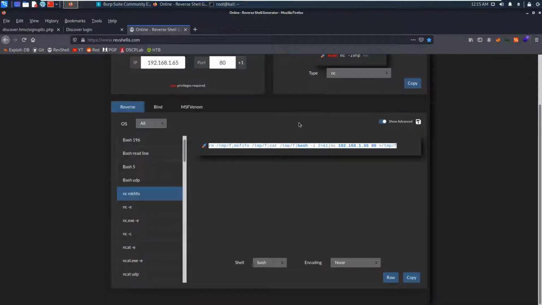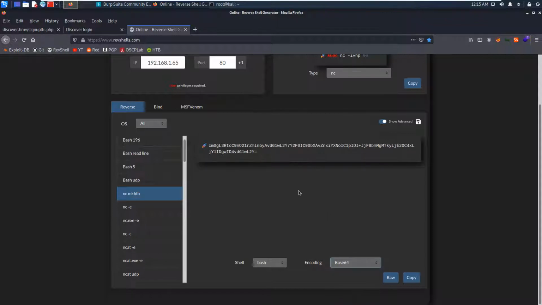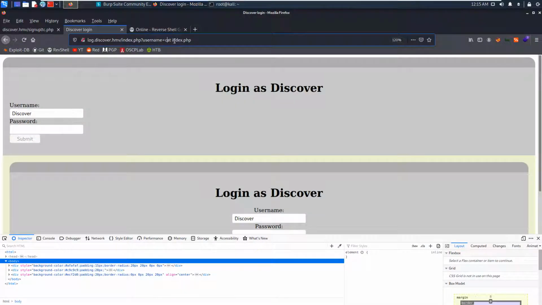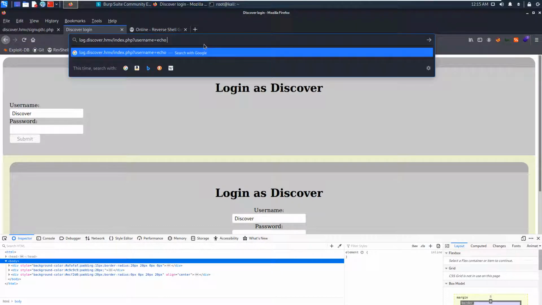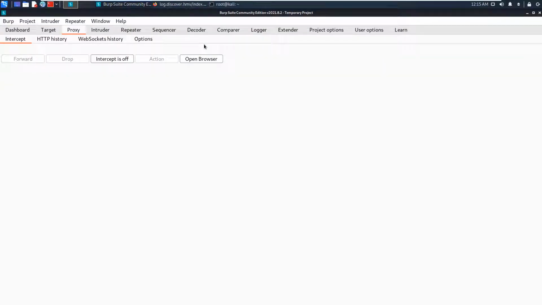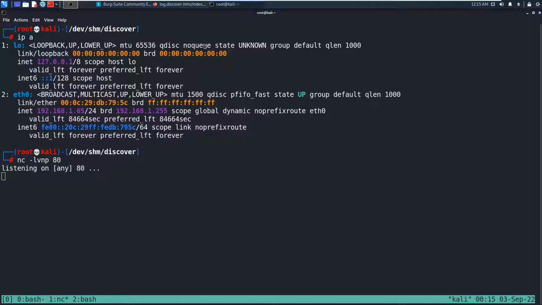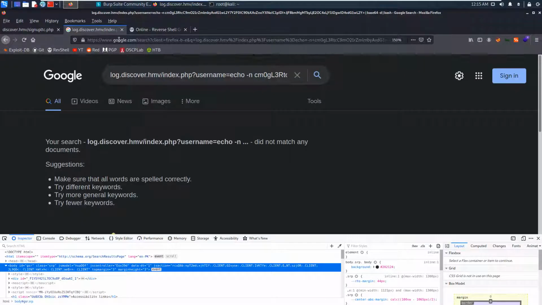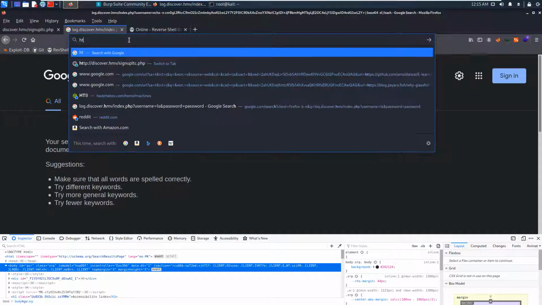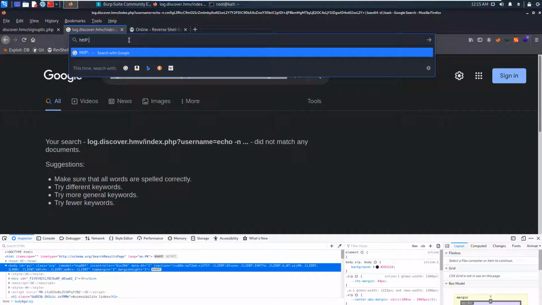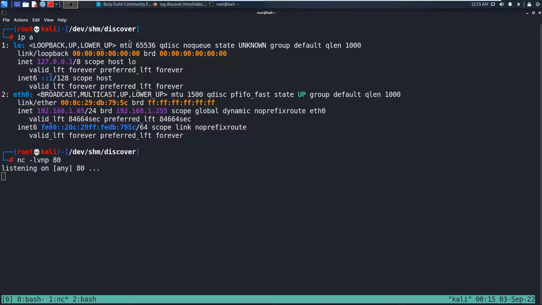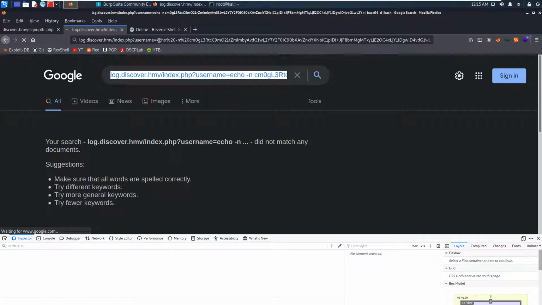Maybe I need to encode this payload. I'll just do the base64 encoding, and then I'll do echo -n payload base64 -d, and pipe it to bash. And I don't see anything interesting. I need to specify the HTTP parameter. Strange. And I don't have any reverse shell.